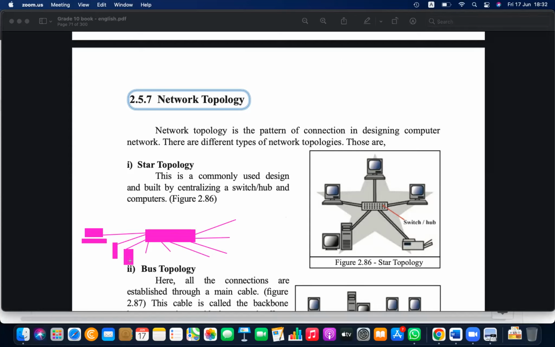Let's say this is a mobile phone. This is a computer. This is a server. This is a mobile phone. This is a computer. So let's say this is how the devices are connected. So this is called a star topology network, right?